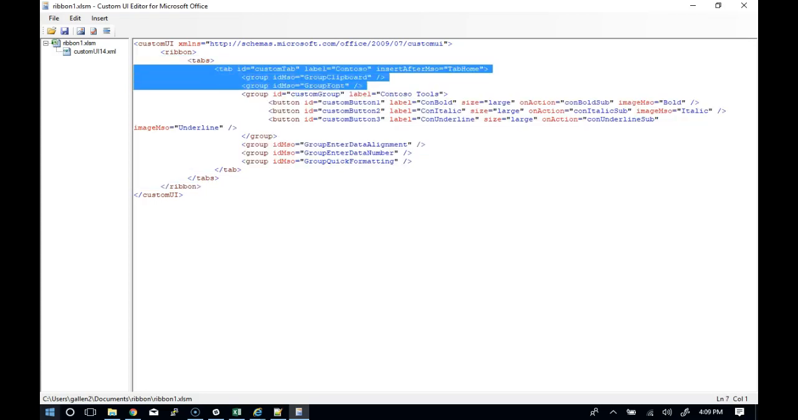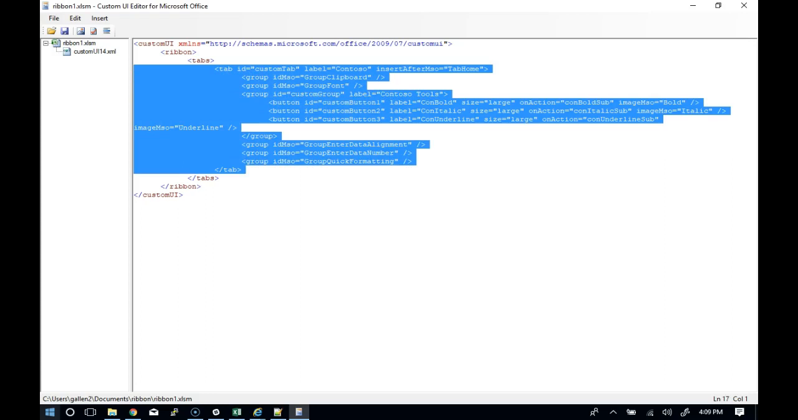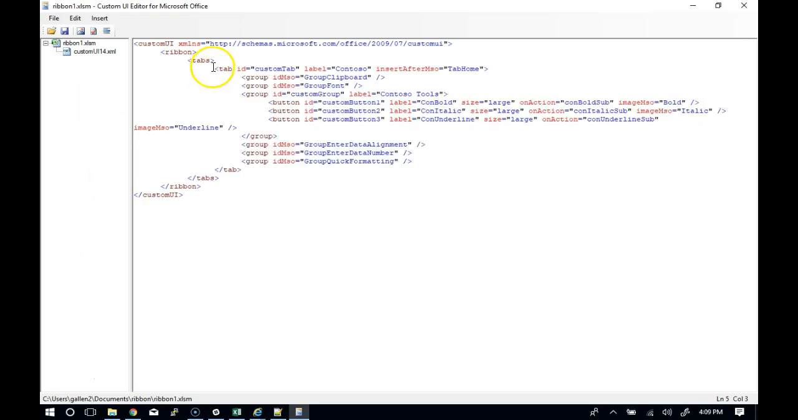Inside the ribbon, there's a set of tabs. This is the collection of all the tabs. Everything inside that tabs tag is the tabs. And now let's look at the first one. Tab, ID, custom tab. So this is saying this is going to be a new tab. The ID: every tag I make here has to have an ID, and those IDs have to be unique from any other tag in this XML file.